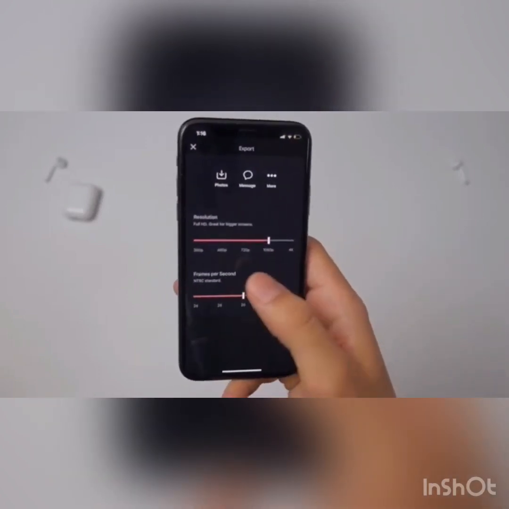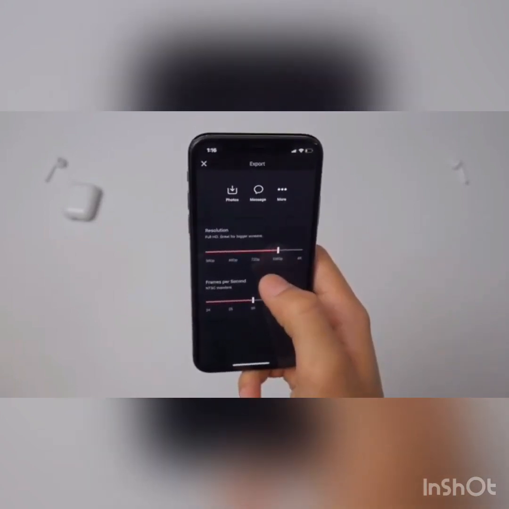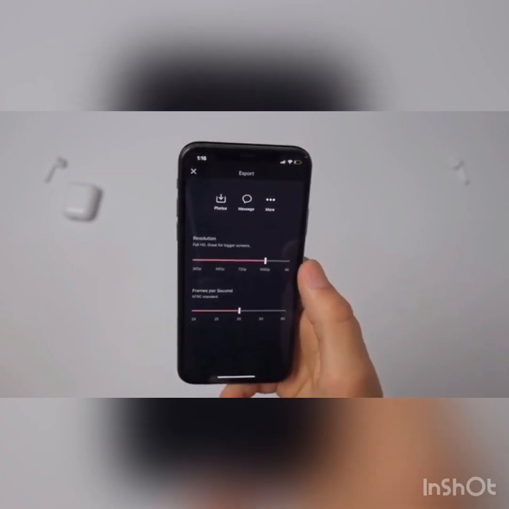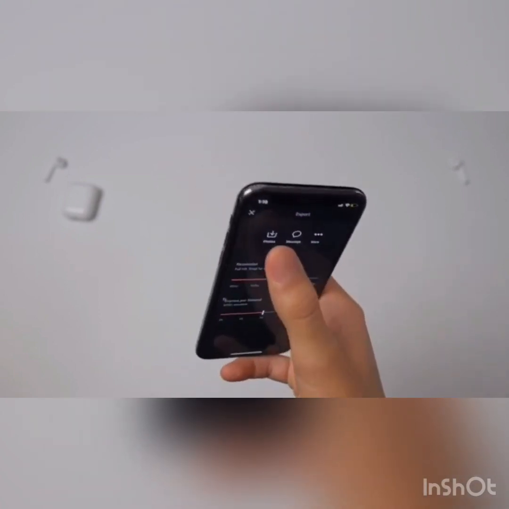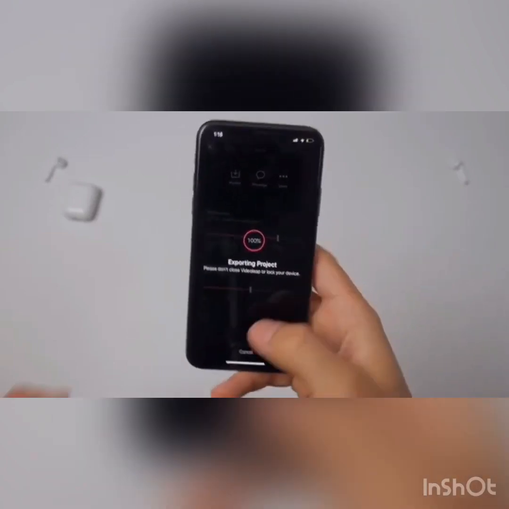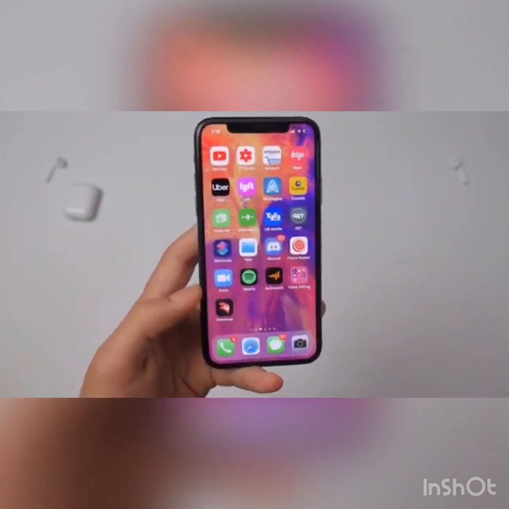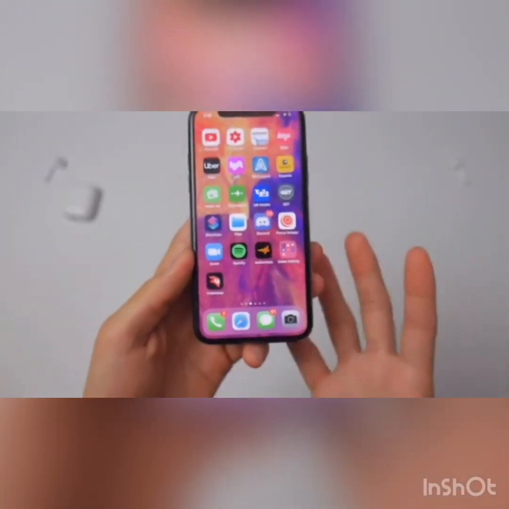Another cool feature that this app has is the fact that you can customize the resolution. You can put 1080p, or 720p to save storage, lower it down, stuff like that. You can also increase the frames per second. And after you have done that, you can go ahead and save it and export it to your camera roll. So that is the whole reason why I use this app. This is the first app I use to set up the base of my video.